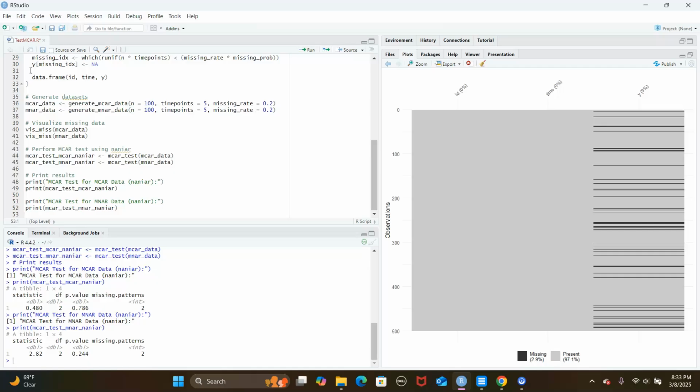So this test is not very accurate; it can make mistakes. You can actually do a small simulation to estimate its error rates. So this is a demonstration of how to test the MCAR in a longitudinal data set with missing values.